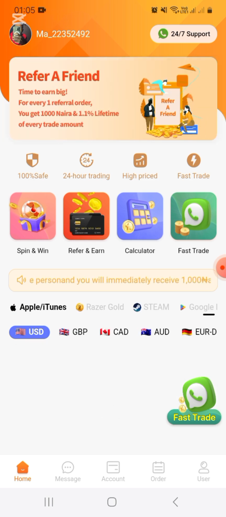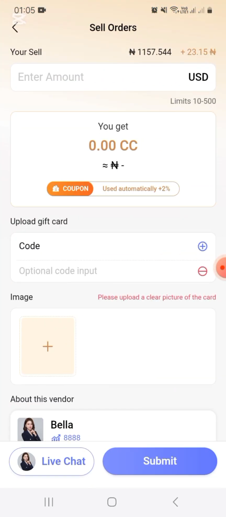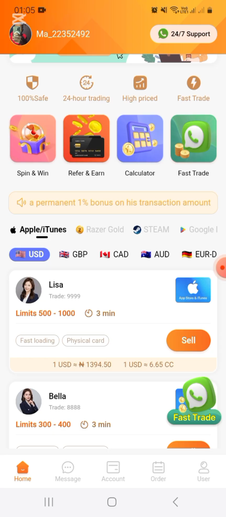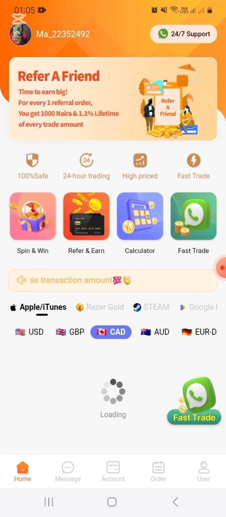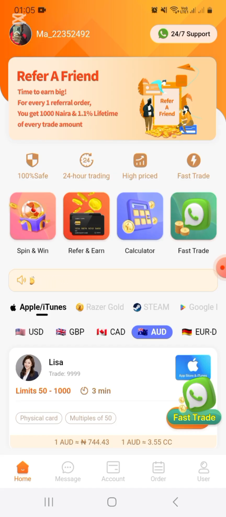Now let's use Apple item as an example. If you click it, it's going to load offers for you. Do you understand right now? Then select the country of your gift card. You can see USD card. If it is GBP, if it is Canada card, if it is Australia card. Do you understand right now? Select the country of your card.